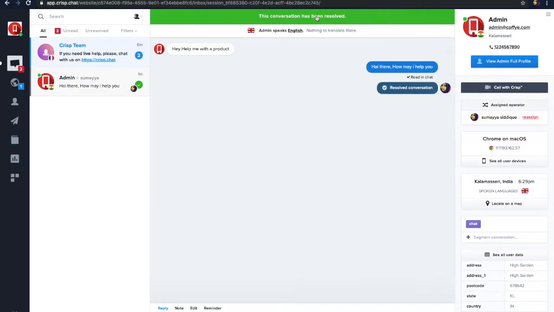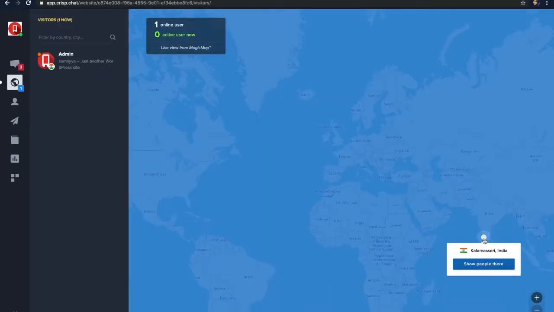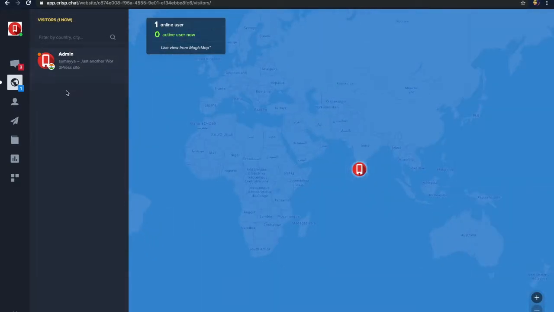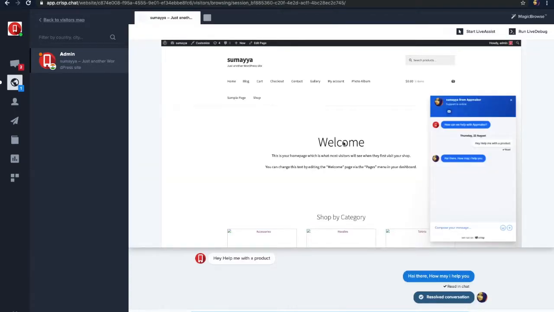Now let's go to the second option, which is the visitors. Here you can view the active visitors on your website and their location. In case if you want to view the activity of the user within your website, you can click on this magic browse option which you see right here. This is a plugin. Using this magic browse, you can direct the visitors within your website. Also, you can move the cursor and visit links in your website.